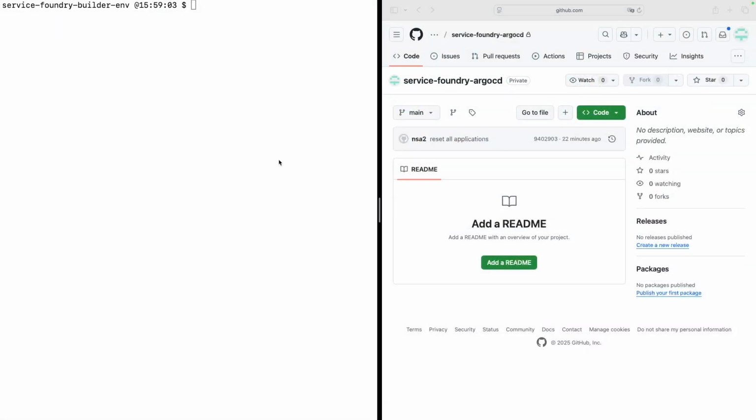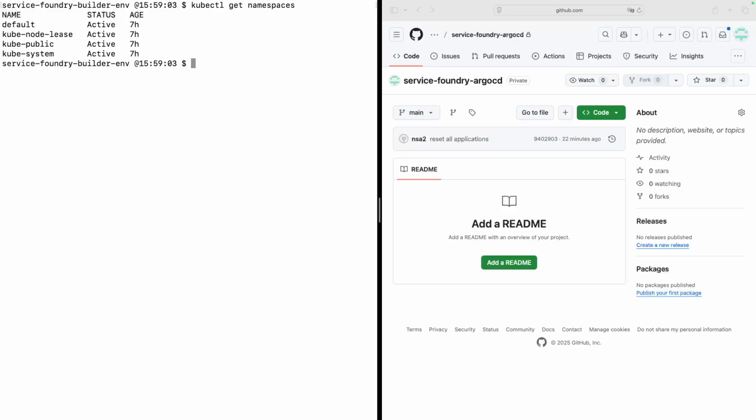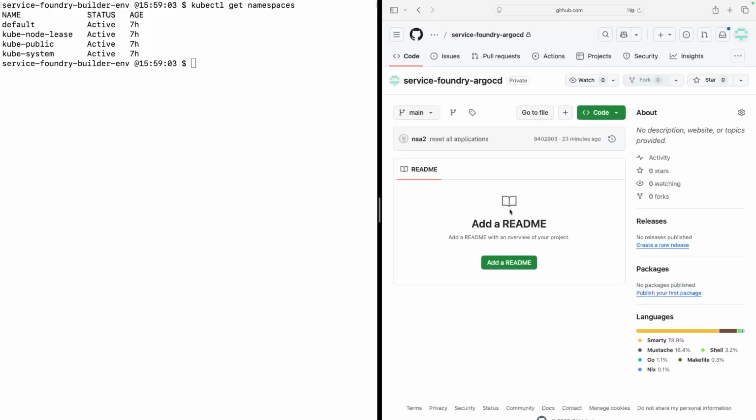On the left, you can see my Kubernetes cluster. It's just been created and is almost empty. Only the default system namespaces exist. On the right is a private Git repository, which is also empty right now. I'm showing this to highlight what happens next.